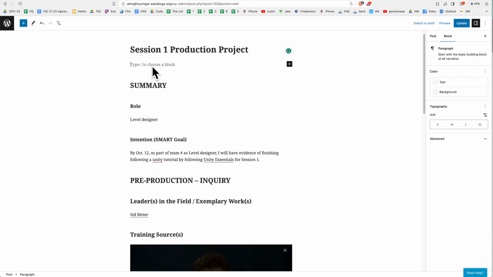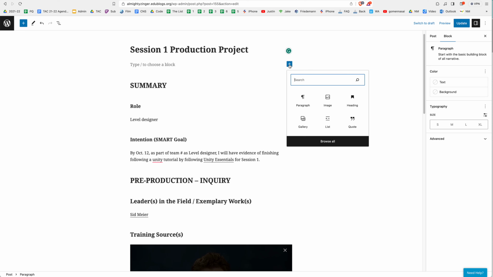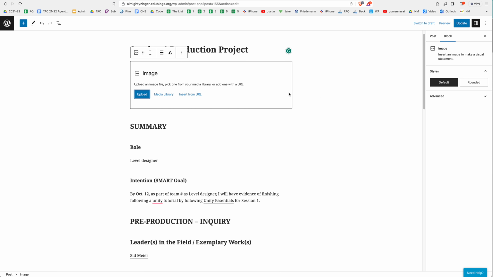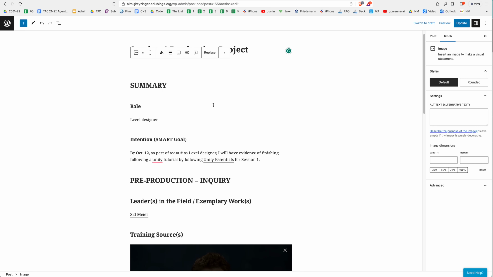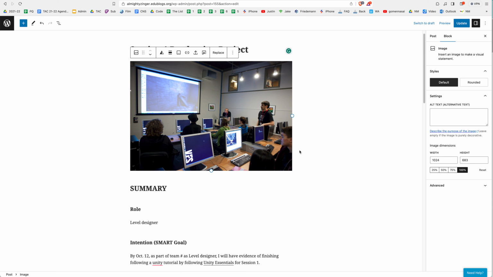But right here, I want to put the image. There's a little plus right here. If I click on this, I can go, ooh, there's image. I click on image, and then it asks if I want to upload it or use the media library on my blog, which I haven't done anything with yet. No, I want to click insert from URL. I paste the URL, and I click enter, and voila.